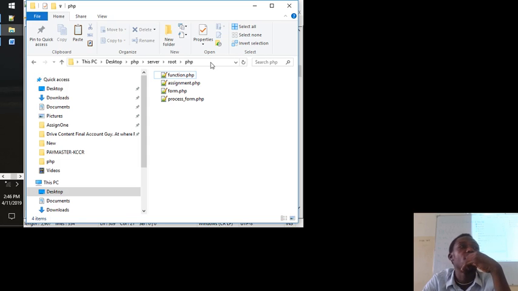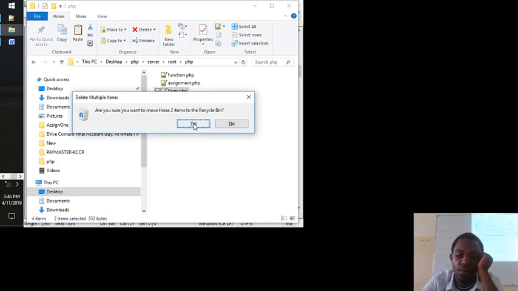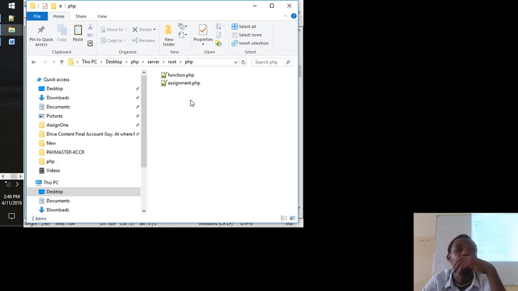So let's have a folder called PHP. And then everything we've done in the index, the functions, let's move them to the PHP function. So let me delete these two. We'll create new ones.